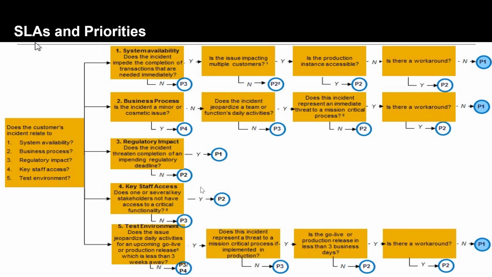And we have 5 different criteria or 5 different categories that we assign priorities to, like system availability. Is it a business process disruption? Is it a regulatory impact, like a legal change, for instance, or the other 2 categories that we have? I will not spend too much time talking about this slide. Perhaps you can, at your own time, investigate it.